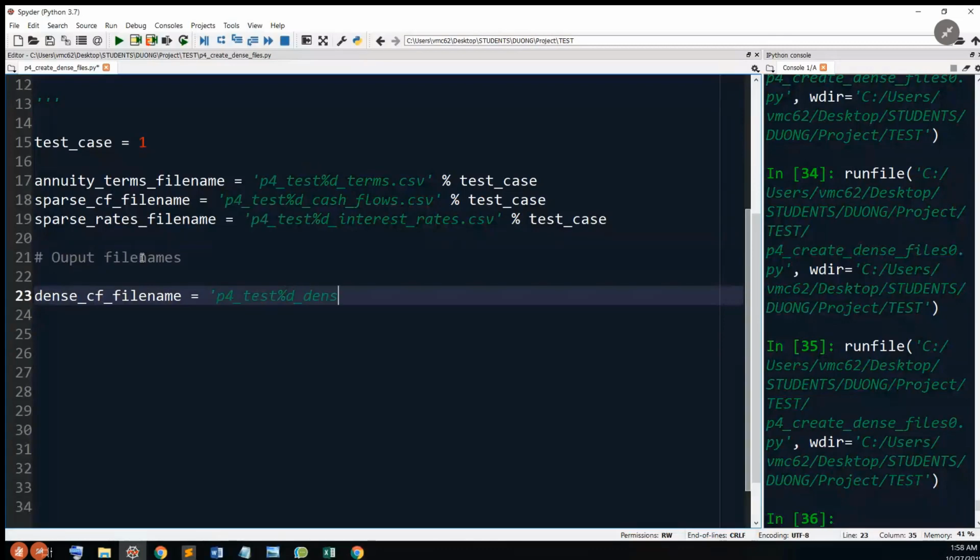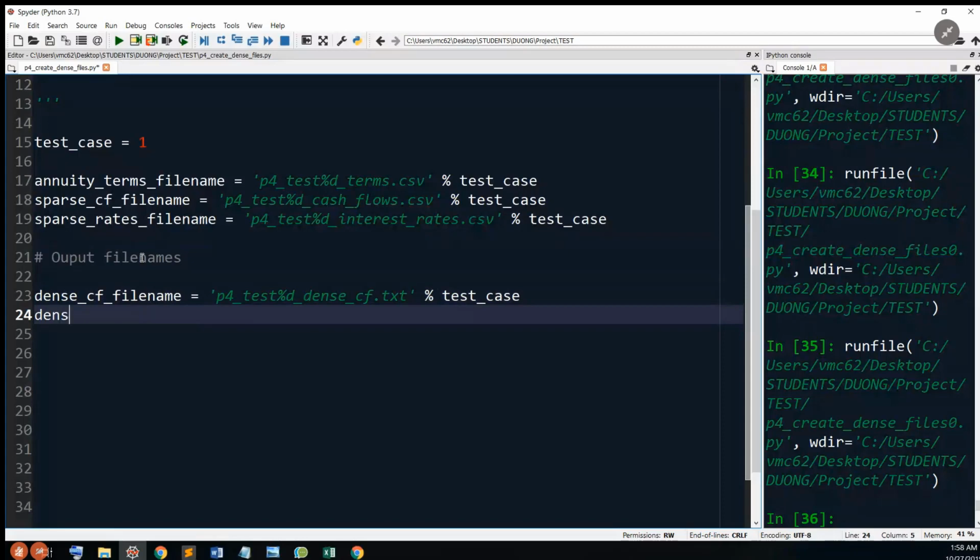percentage T dense CF dot TXT. This is going to be a TXT file. And percentage test case, of course, test case. And then dense rates file name equals P4 test D dense rates txt and test case, of course.